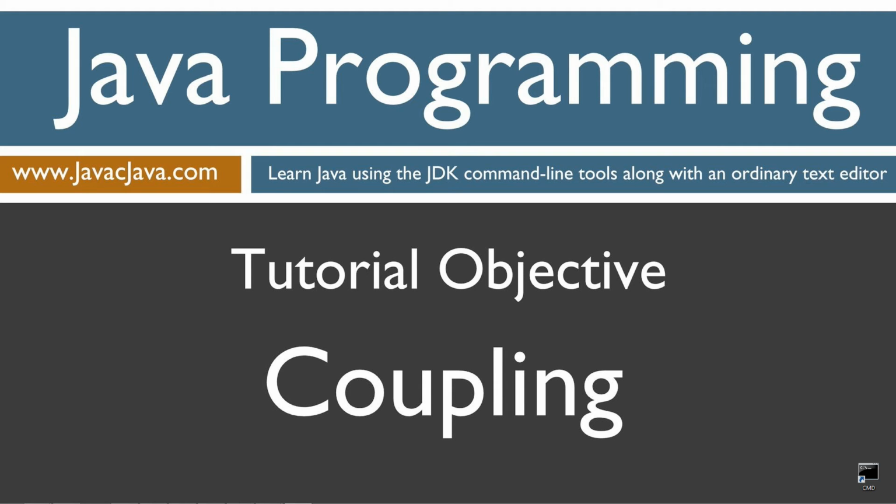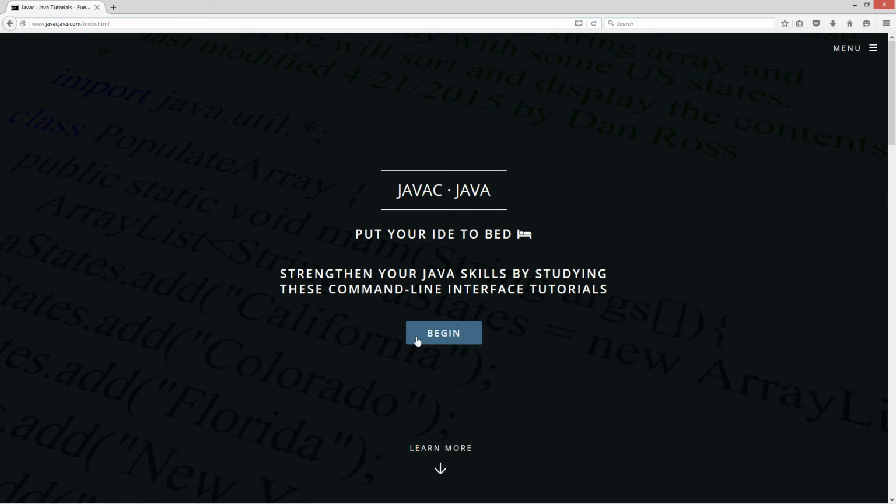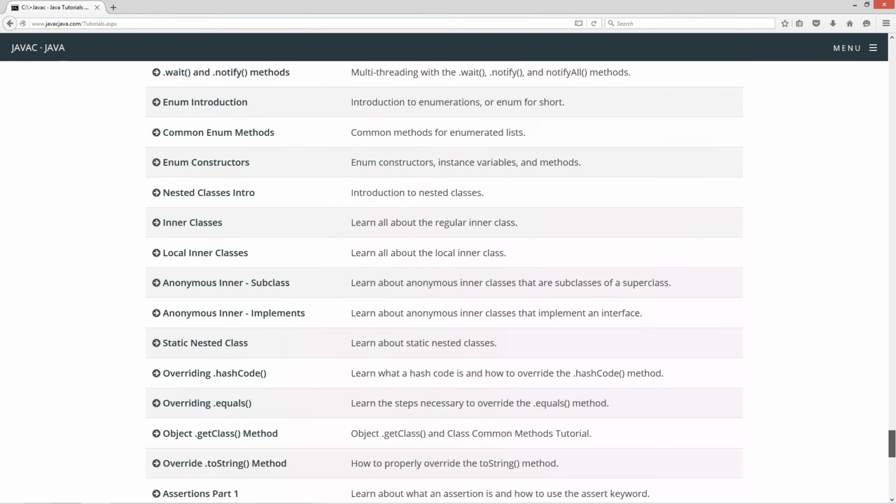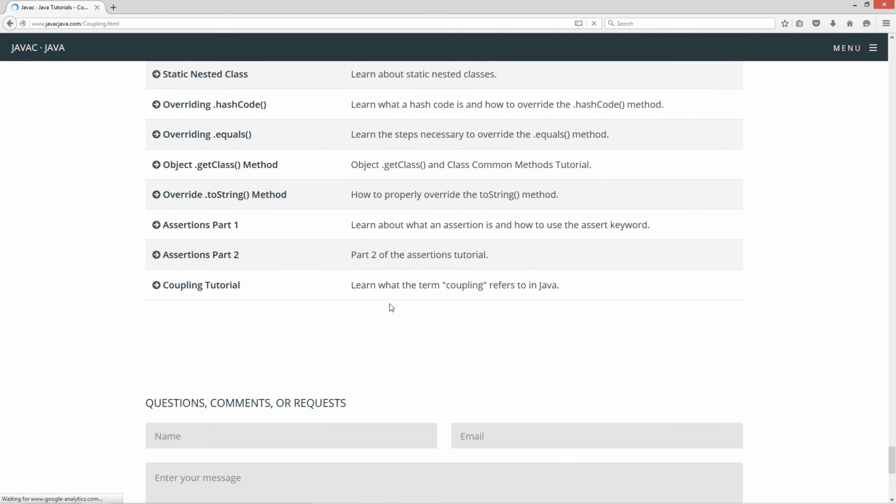I'm going to open up my web browser to my website, javacjava.com, and select Begin. I'm going to scroll all the way down here to the coupling tutorial.